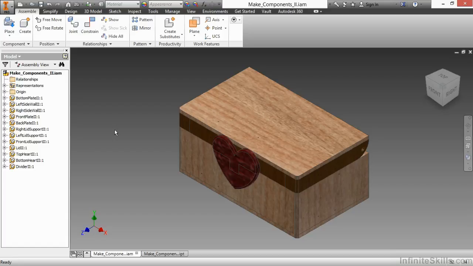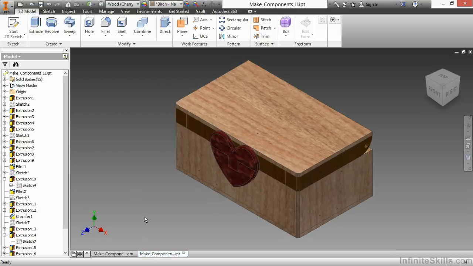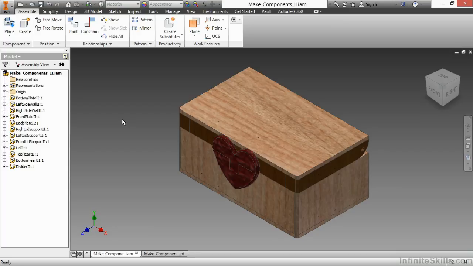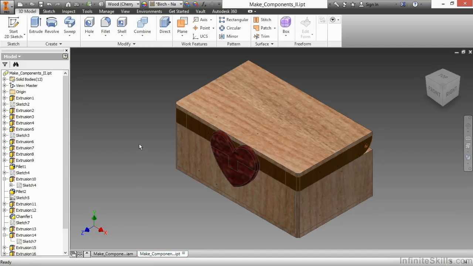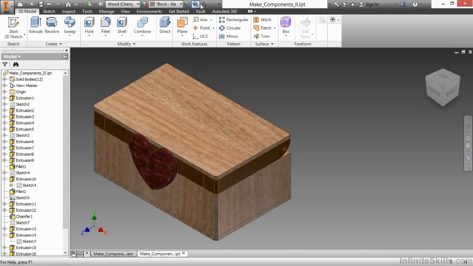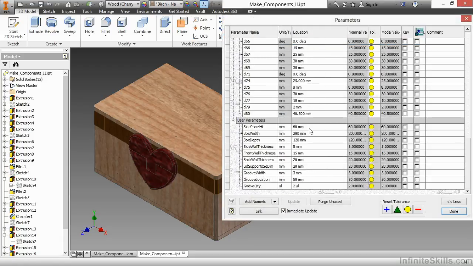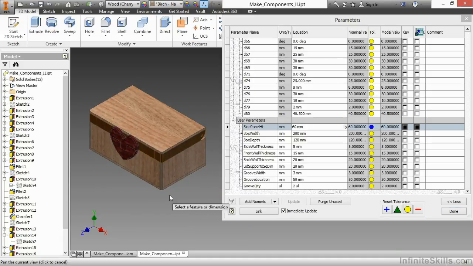So if I go back over to the make components 2 IPT, which in turn has created parts for the make components 2 IAM, both in our working files directory, on the multi-body file, I'm going to come in here and start making some changes. So this is one of the greatest powers of multi-body design. You can effect change on the entire design simply by updating one or two elements of your originating file.